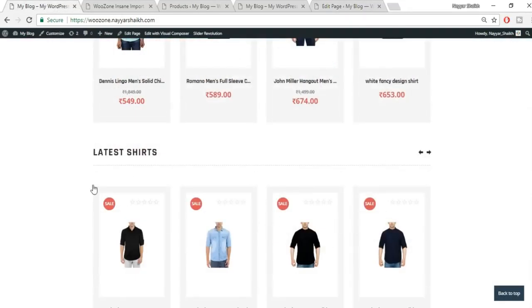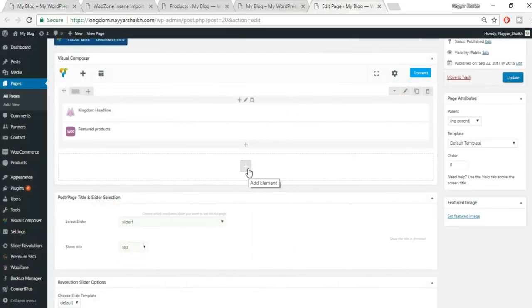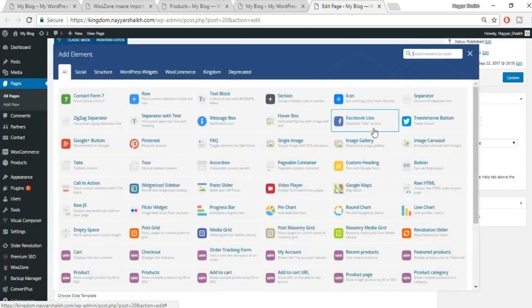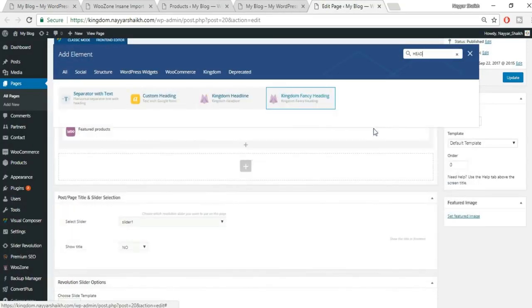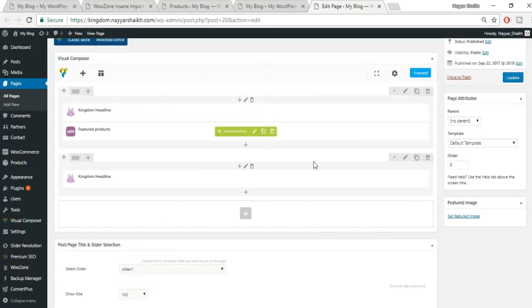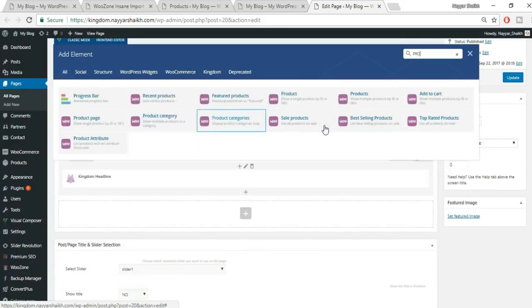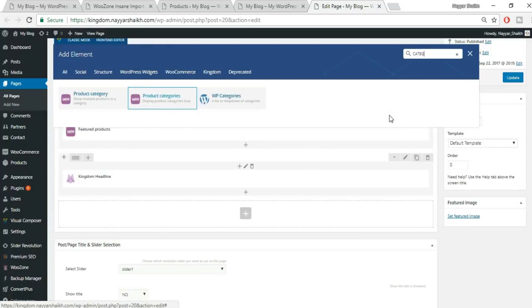Okay, now let's add this section which says latest shirts. Again come back to this page, click on this plus button, search for heading. Now select kingdom headline. Type in the heading you want, latest shirts for us. Again click on this plus button and now search for products. Okay, now no products. I think we'll have to search for categories.